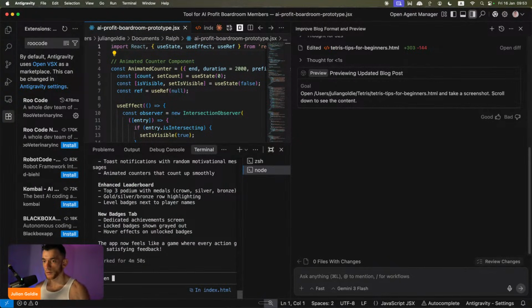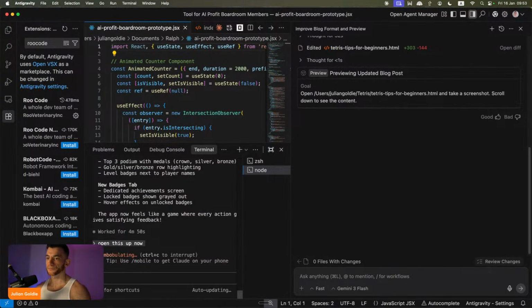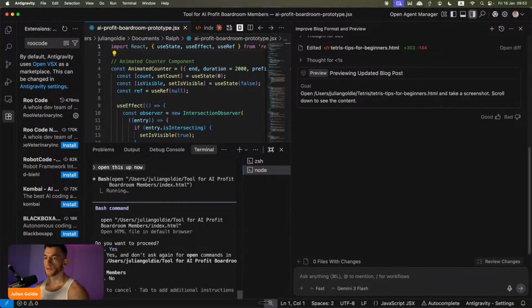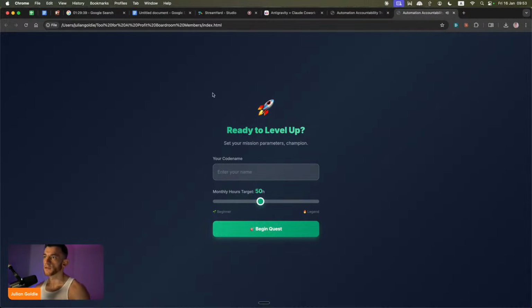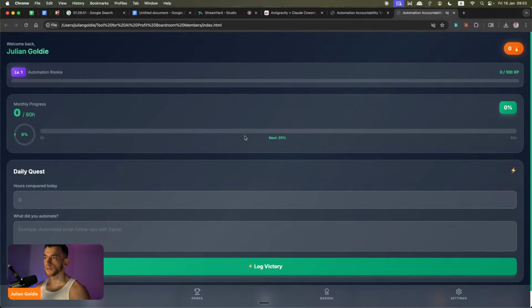So we can say, okay, open this up now. And we can open up the new HTML. And you can see we've now got a new version of the app. And then you can see it's now improved a lot. We can plug in our name. And it's actually got sound effects on there as well. I'm just going to mute that. And then it said begin quest, right? So you see how this is just a lot more fun and animated versus before.